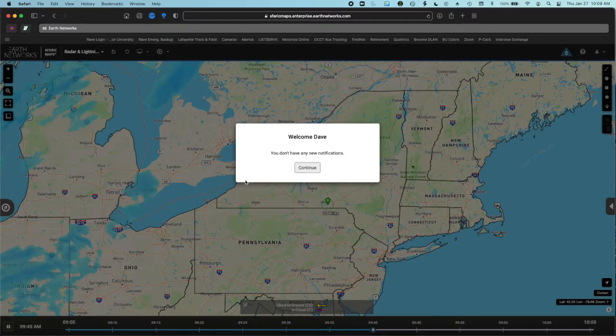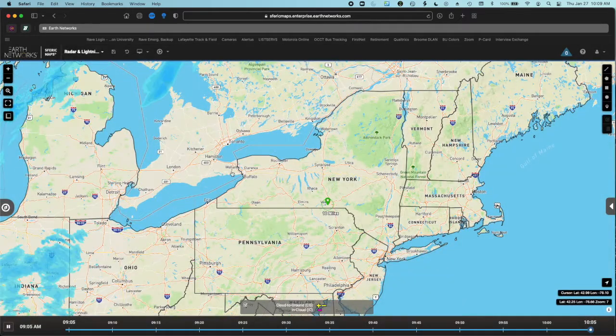When you first log in, you're going to get a pop-up that, if there are any active alerts based on your settings, will show you those alerts immediately. If you have none, you're just going to get a pop-up like this. It says there are no new notifications. So we'll go ahead and continue.